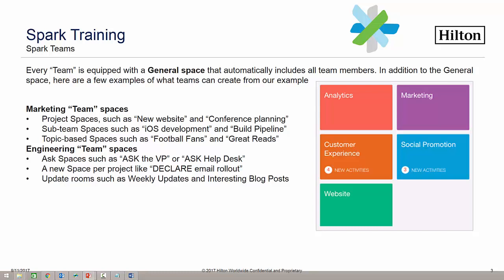Within that team, you could have project spaces such as new website space and a conferencing planning space. You could have sub-team spaces such as iOS development and build pipeline. Or you could have topic-based spaces, such as football fans and great reads. So within that purple marketing team to the right, there could be many different spaces, like I just mentioned.